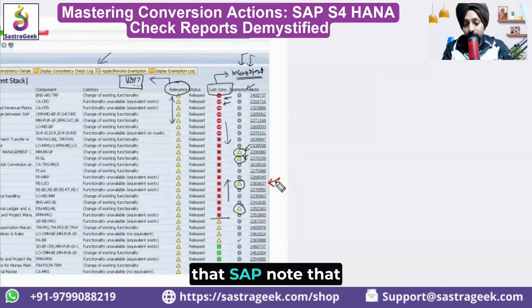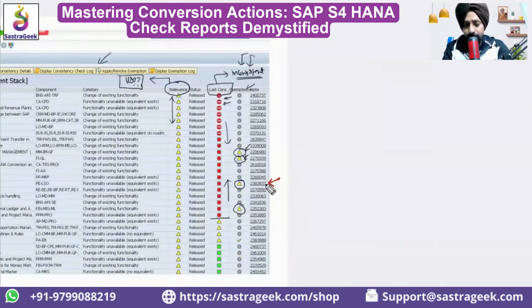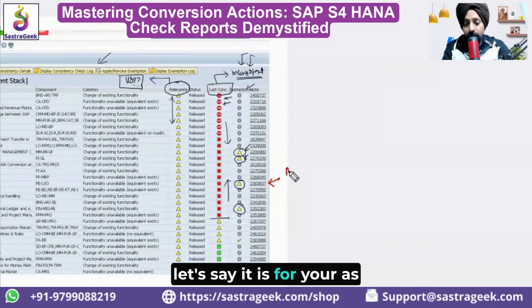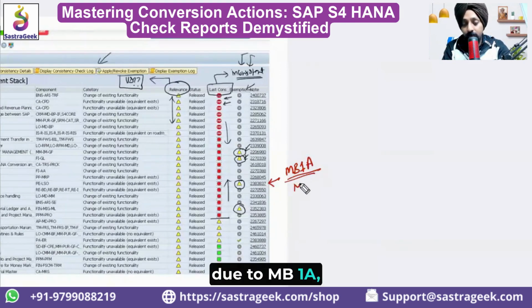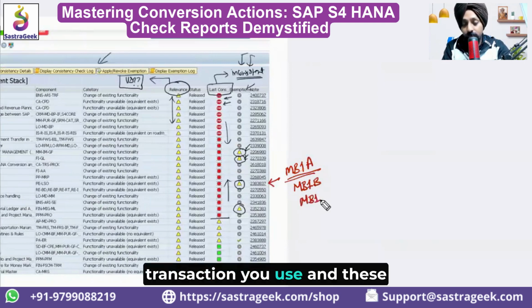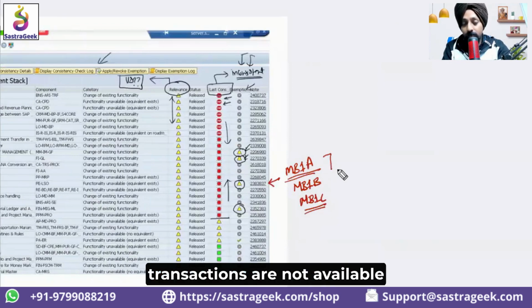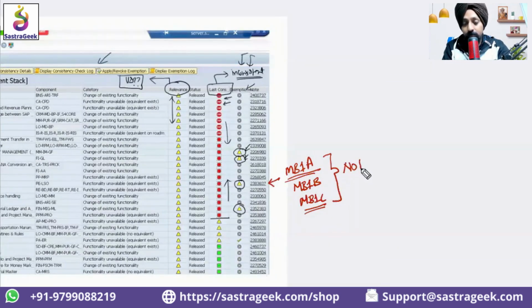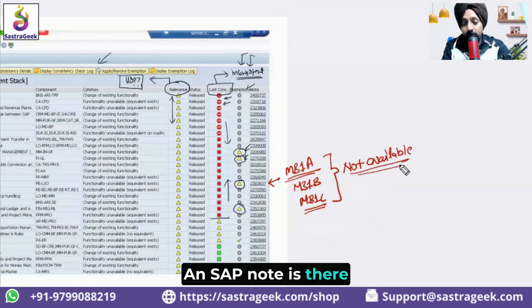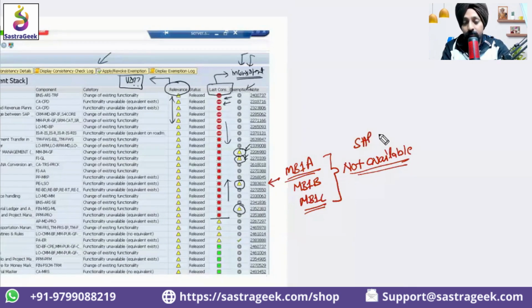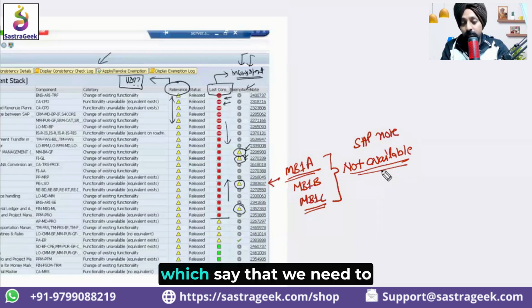System has given you that SAP note, let's say it is for your as simple, which most of the people know. This is the impact due to MB1A, MB1B, and MB1C transactions you use, and these transactions are not available. And the SAP note says that we need to use a MIGO transaction.